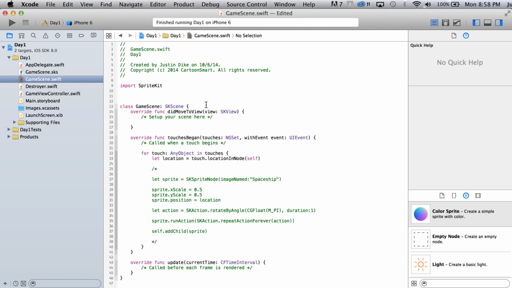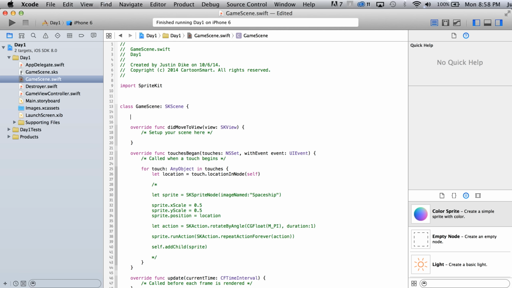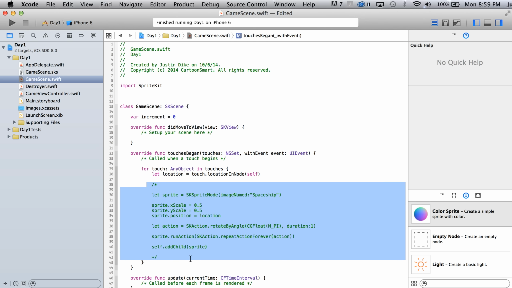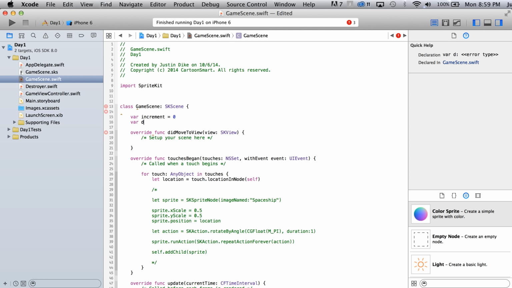Let's declare some variables that we can use throughout any of the functions in here. And the first one will be, let's just call this variable increment, and I'm going to set this to be 0. We'll end up using that inside of our touch method. So every time we touch down, what we'll do is we'll add a little bit to that increment. And then the other one will be our var. Let's call this destroyer node.